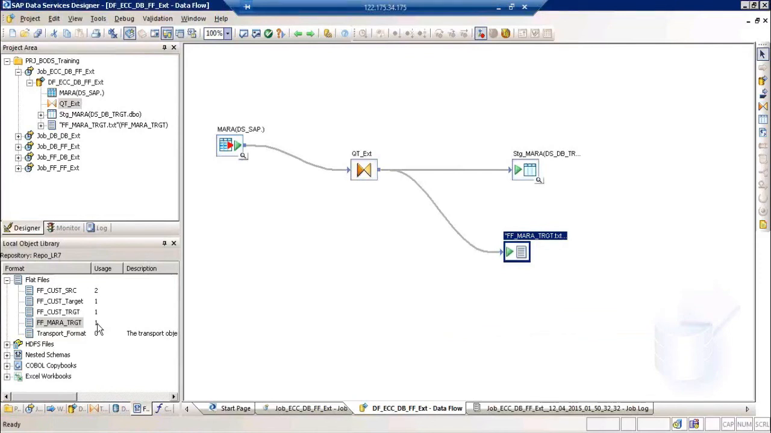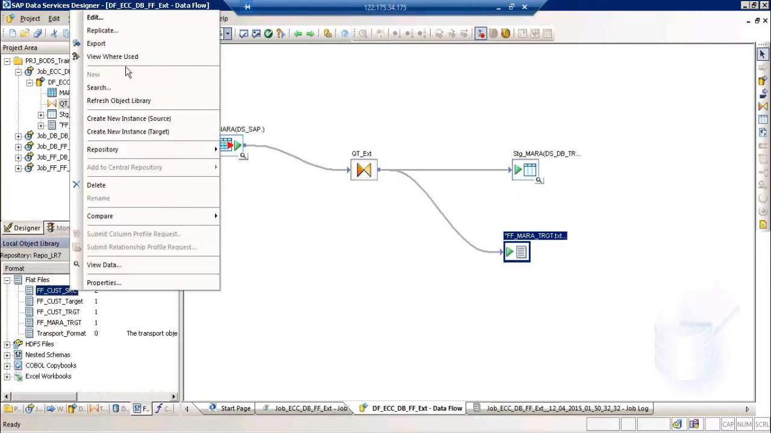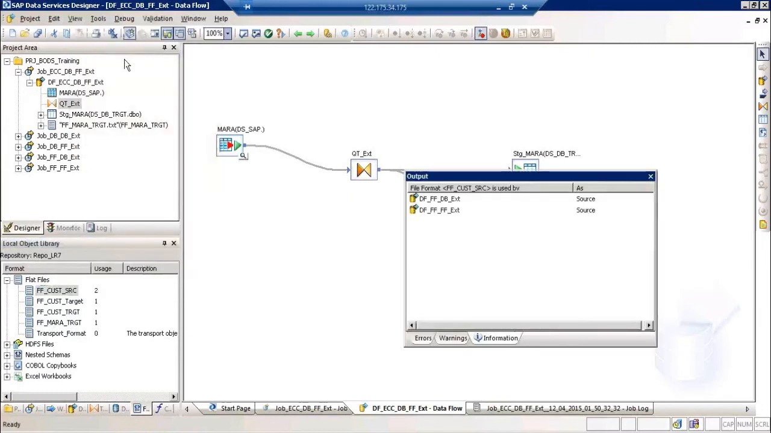Now you see the usage is one. And like in SAP, we can also navigate like view where used. If you are looking at a table and you know this table is created by one data flow, this is used as a source in multiple data flows. So you want to see where exactly all these things are used, you can select that object, right click and say view where used.